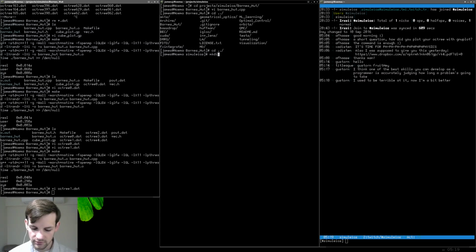So we're going to make a new directory, and it's going to be color quantization. Okay, let's go and cd into color quantization.